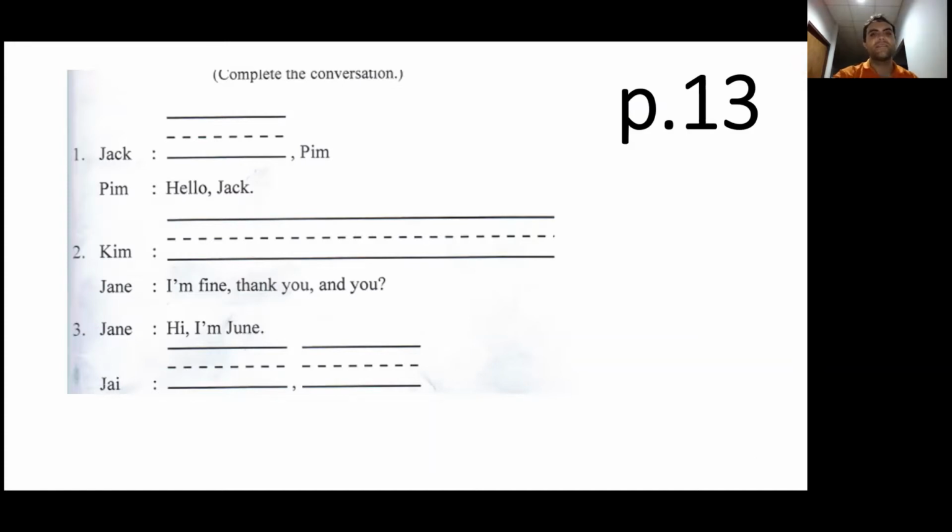All right, now turn to page 13 in your conversation books and we can do this exercise together. You don't need to do it as homework. I'm just going to go through the answers with you right now. So starting with Jack, Pim says, hello, Jack. So what do you think Jack said here? Right, he said, hello, Pim. Now Kim, what's she gonna say? Jane says, I'm fine, thank you, and you. So that means Kim said, hello. And then what did she say? What's the main question we've been doing this entire time? Right. How are you?